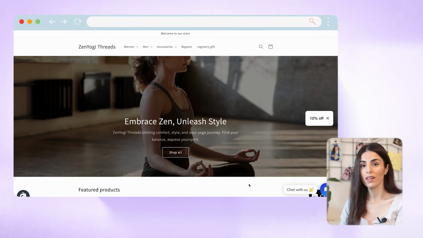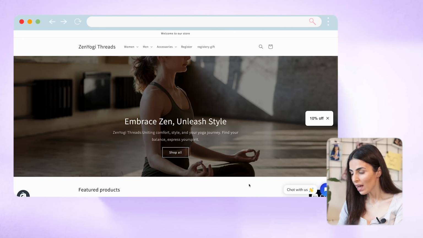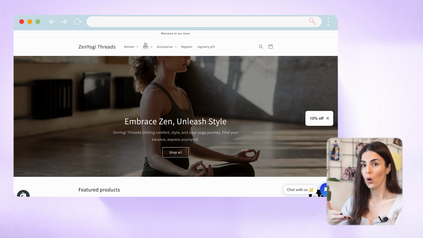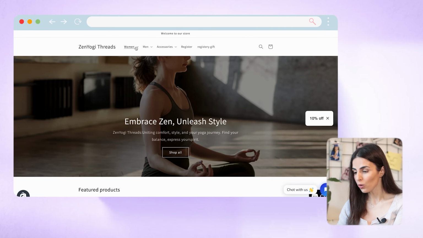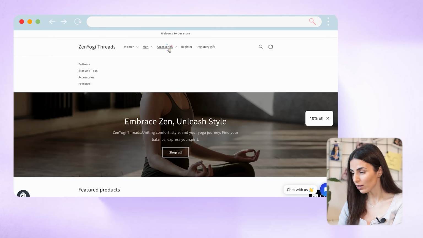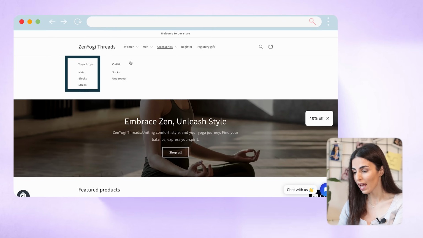So this is a Shopify store that I have built as an example for this tutorial. As you can see, I have in here a navigation menu, and in here I have divided my collections between men, women, and accessories. And in this store, I sell yoga outfits and yoga accessories. And to me, it made so much sense to divide products between women and men. And when you click here on women, you will see that I have other subcategories. So I have bottoms, and under bottoms I have pants and shorts. I have bras and tops, and under it I have more subcategories. And if I go to men, I have the same. If I go to accessories, I have also yoga props and outfit.